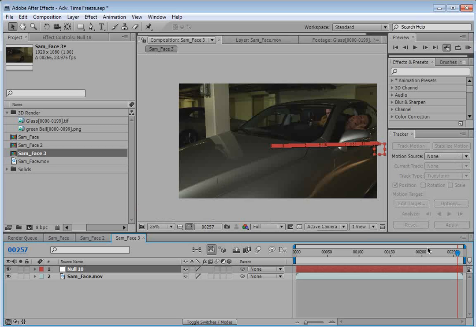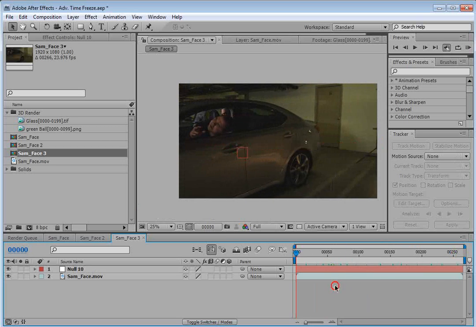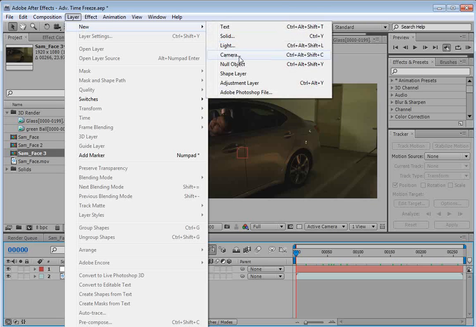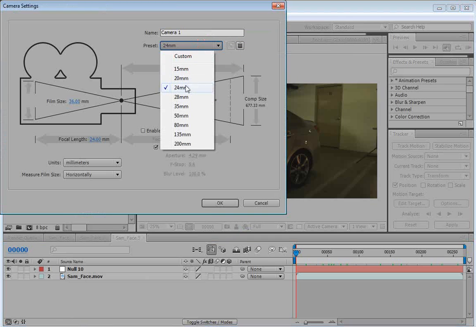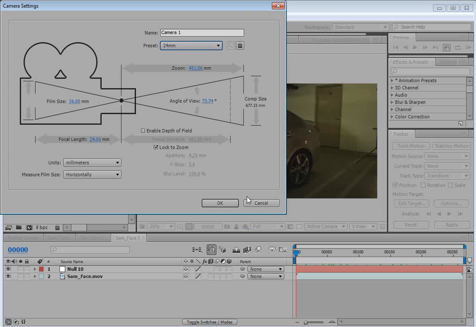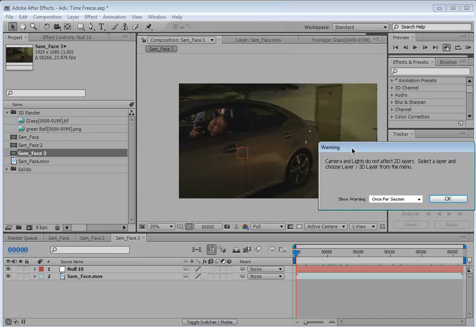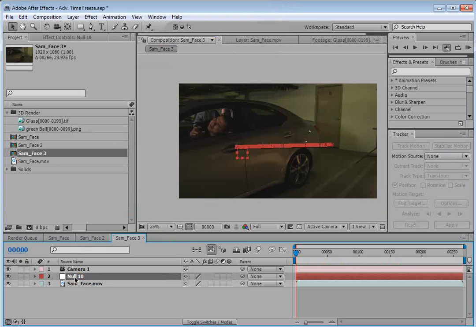Okay, so looking good. We're going to be doing a couple of different things here. First, we want to make a camera. So I'll choose Layer, New Camera, and we're going to make it 24 millimeters since that's pretty close to what we shot with. And okay. Now, the thing about this is we want to create a camera that's in 3D space from this 2D track. So check out that 3D Ledge tutorial for a little bit more in-depth information.